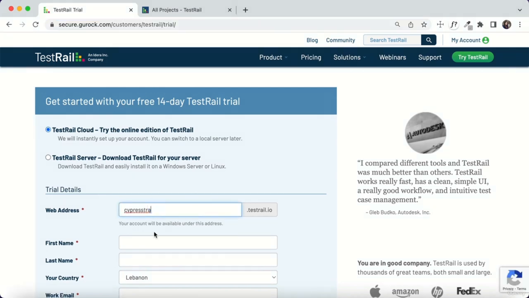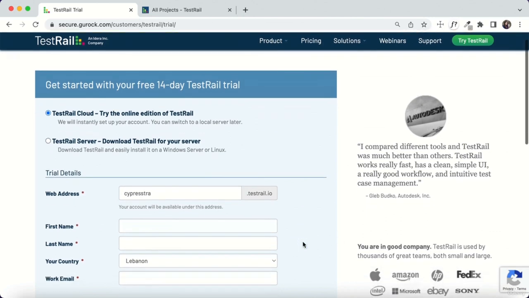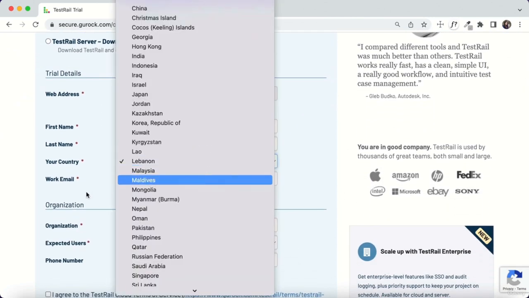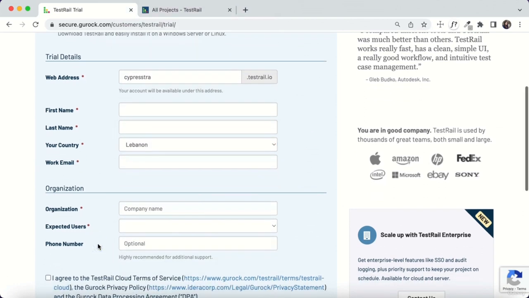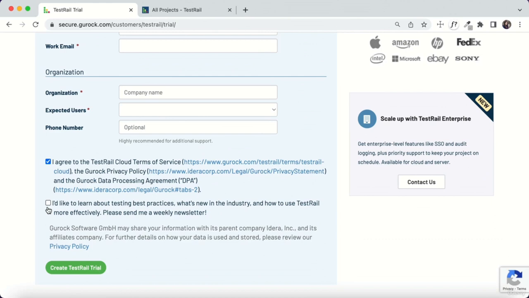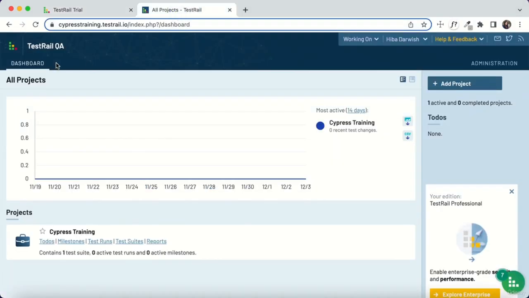Fill in web address, example Cypress training, first name, last name, country, email, organization name, expected users, select the checkboxes and click create TestRail trial. After validating the email sent to you, it takes around a minute and the site will redirect you to your TestRail created. I already created one, so we will just open it. The first page will be a dashboard.